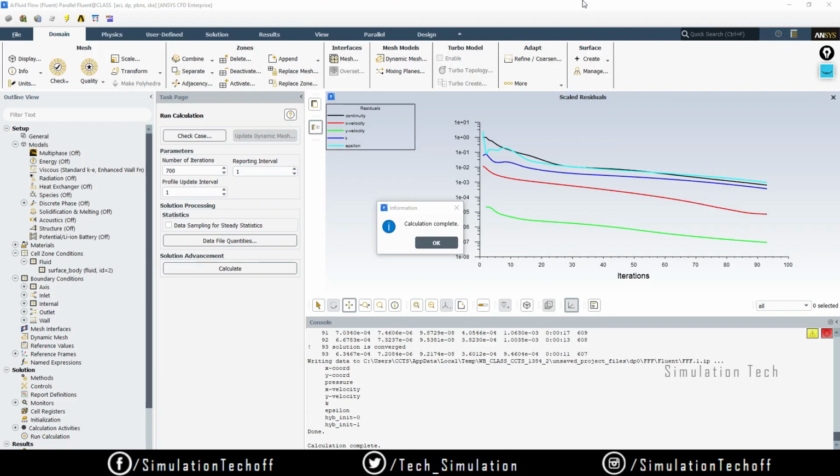The solution actually converged at 93. Even if it is not converged, you may get a message that your solution is completed, the calculation completed. So either of two things will happen. One is the problem will converge at some value like 93 or 193 or 293, or else the entire iteration process will be completed. It will solve the problem for 700 steps.